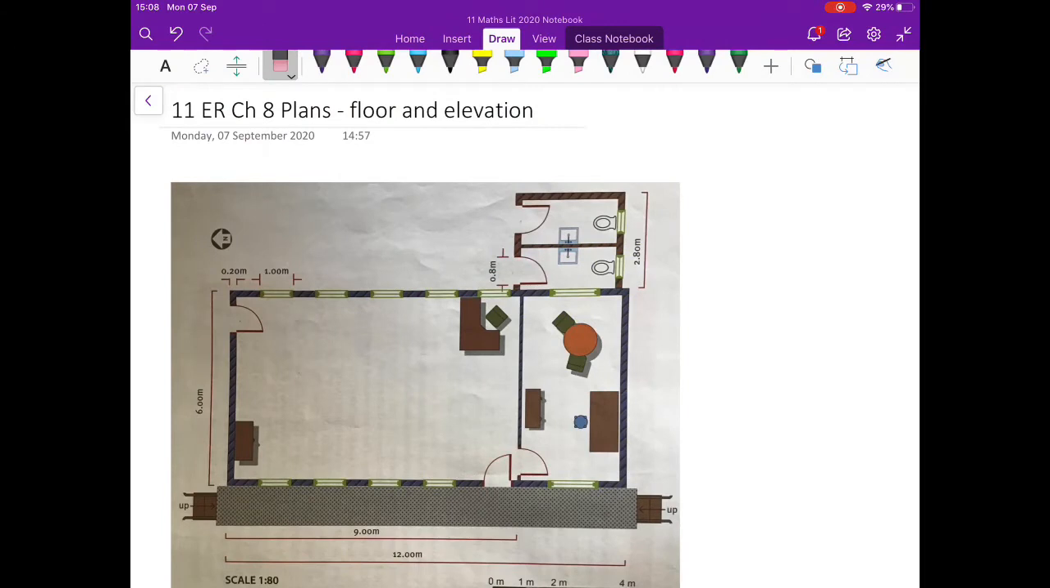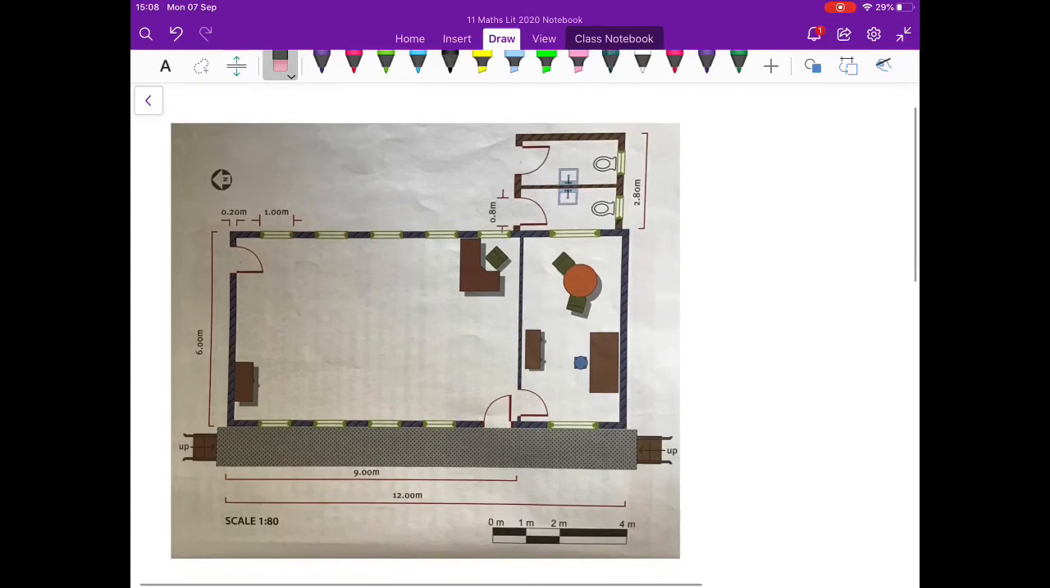Let's have a look at floor plans and elevation plans. The first one we're going to look at is the floor plan. So floor plans are seen from above. You will see the inside of the building. You will see the position and shape of the fixtures. So what we mean by that, for example, is the doors.